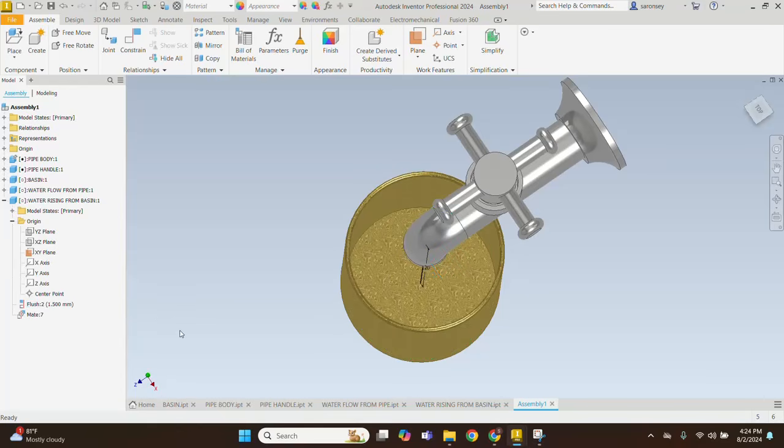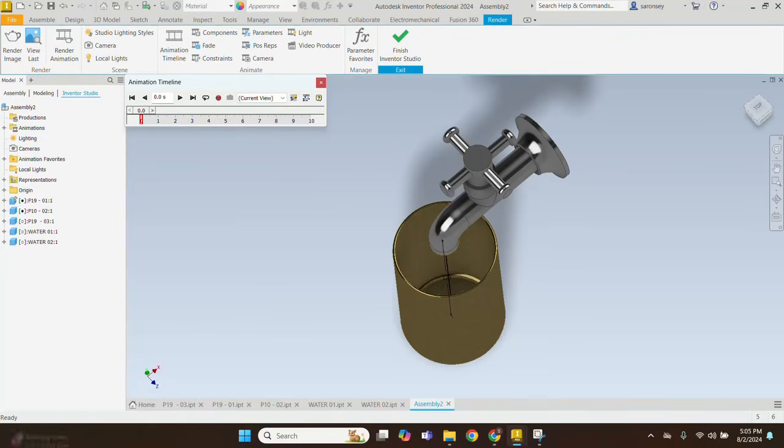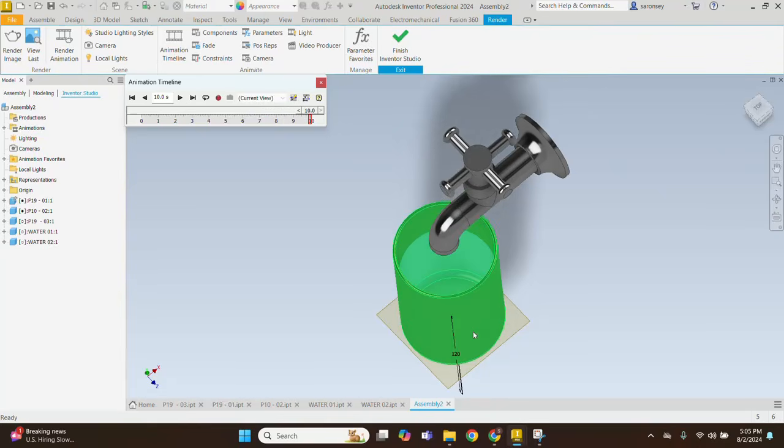Enter. Okay, that's fine. Before we animate, let's take a minute to understand what we will be doing. And so we will be opening this tap to an angle of 90 degrees. That is going to take 2 seconds. And then the water will begin to flow for some time. The water in the basin will then begin to rise. And then we can close the tap. That is how this animation is going to go.